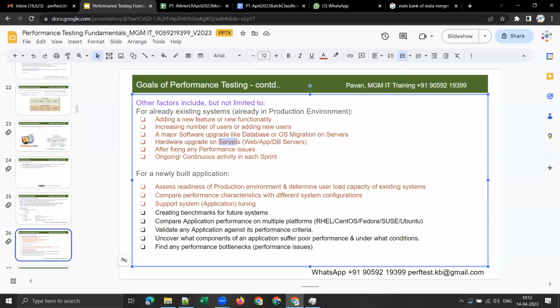Of course, servers means we'll discuss what is web server, what is app server, and what is DB server. We'll discuss that in the coming up sessions. But whenever you do some hardware upgrade, again we have to do performance testing on the application, right? So we'll do that in test environment, do the performance testing, and if it is giving better results, then you will go to production. You will do the same thing in the production environment, right?